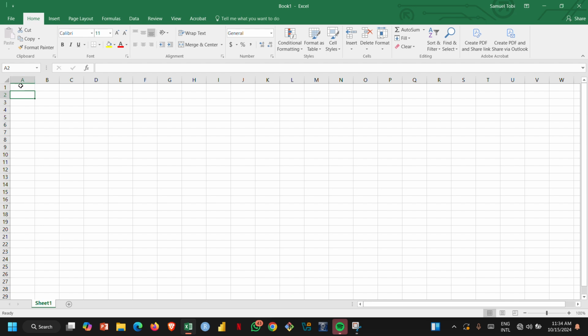A row is a straight line. Let me just say this is a cell. Cell A, cell B, these are cells. These ones I'm clicking on, they are cells. So what is a row? Let me highlight a row for you. This is a row. A straight line is a row.